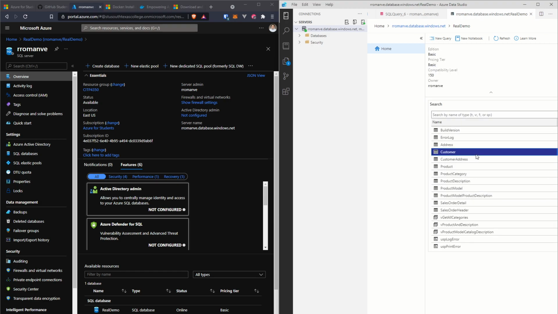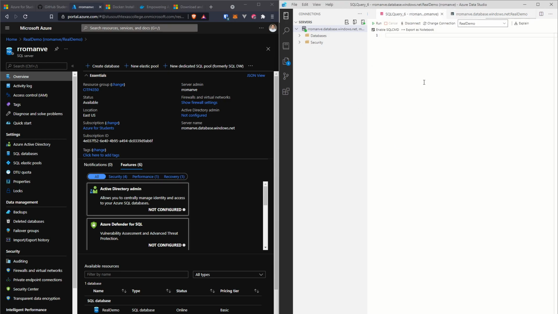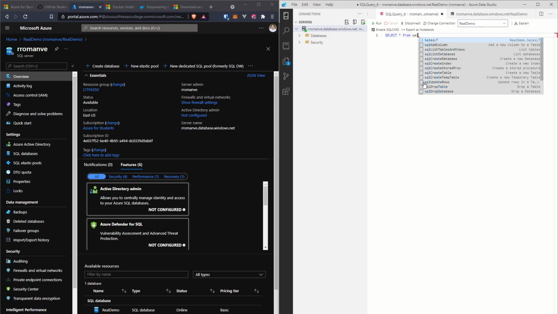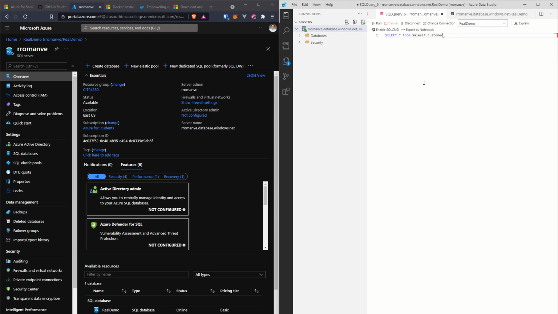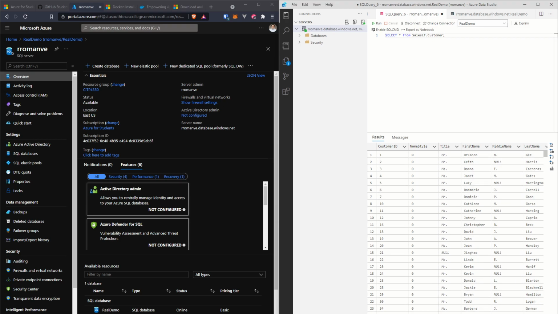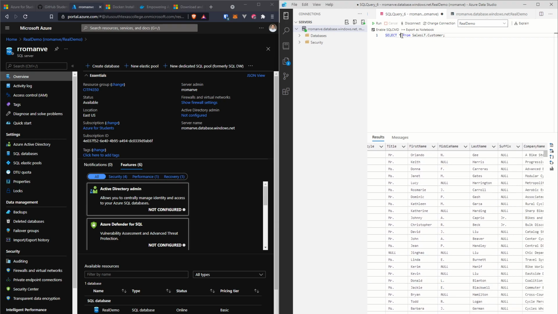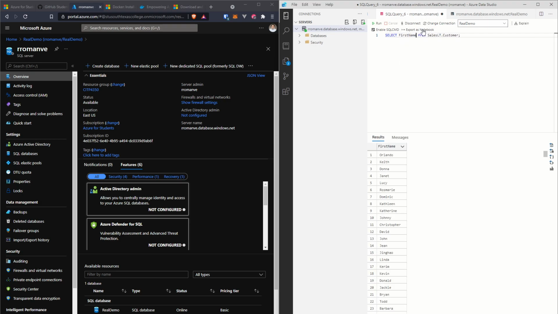So we have the customer, for example, customer address, product category, it's basic data. We can do a query to select everything from SalesLT.Customer, and we execute. If we pull up data like this, that means it's working. Let's select just the first name, and there you go. So with that, we should be able to connect to the database.